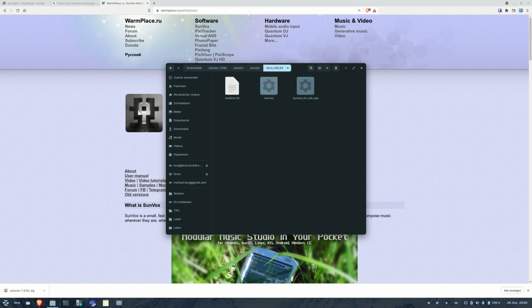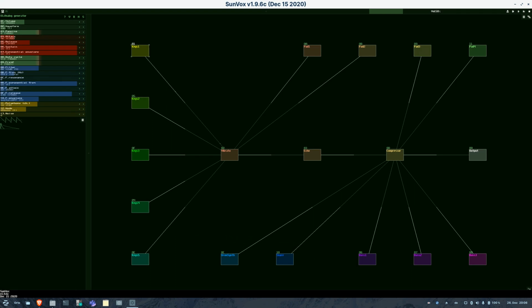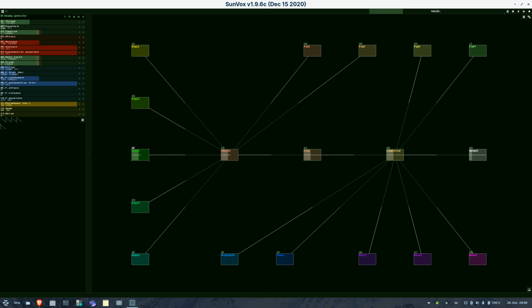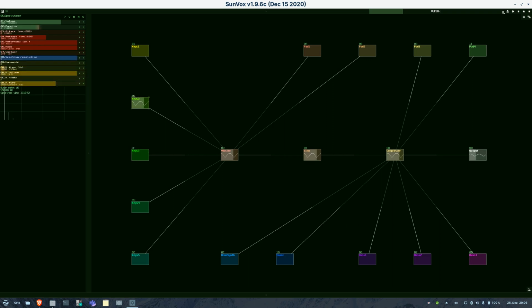Double click and in less than 1 second you get your default Sunvox template. So this is how it looks at first. And you're basically ready to go to make some music. You already can play.